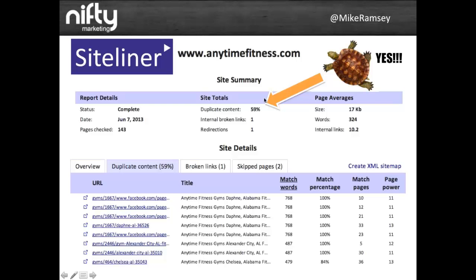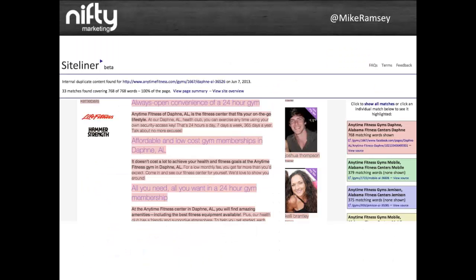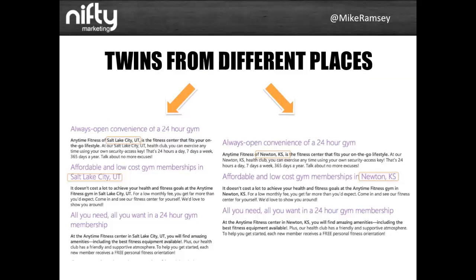Anyhow, duplicate content shows up at 59% across their entire site, and then it shows you the duplicate URLs, and as you can see here, it's all the same thing, where they're basically copying one location, Daphne to Alexander City, etc. When you click on this tool and load up this page, you can see all the content that's copied, and it's basically the whole page. And then the tool also shows you the similar pages. So by looking at it, we can see that they've just canned the content and then switched out location names.